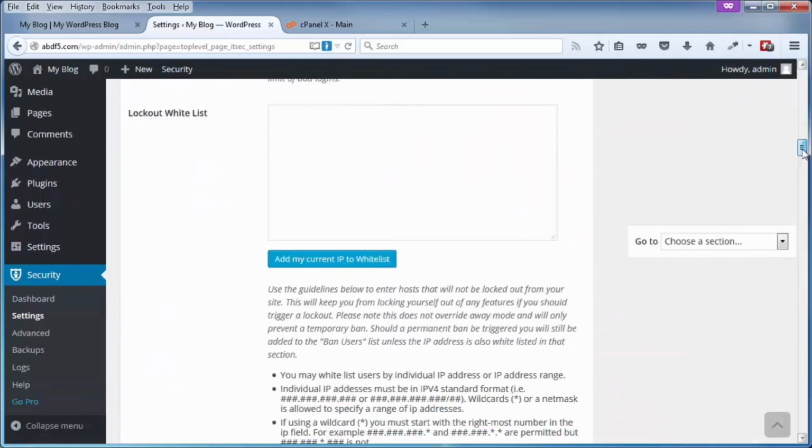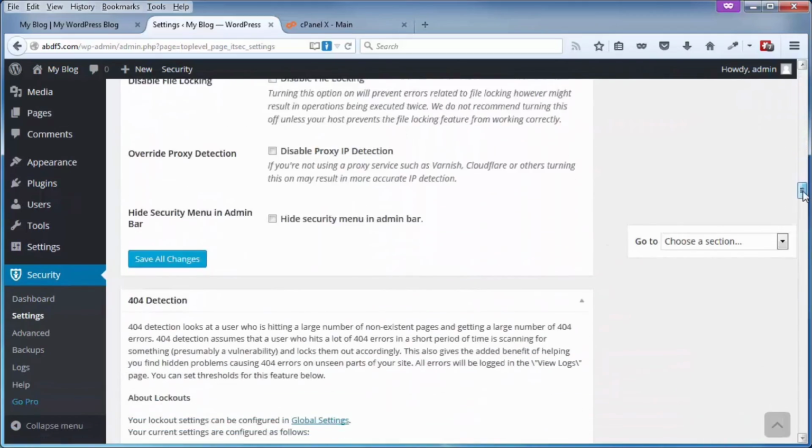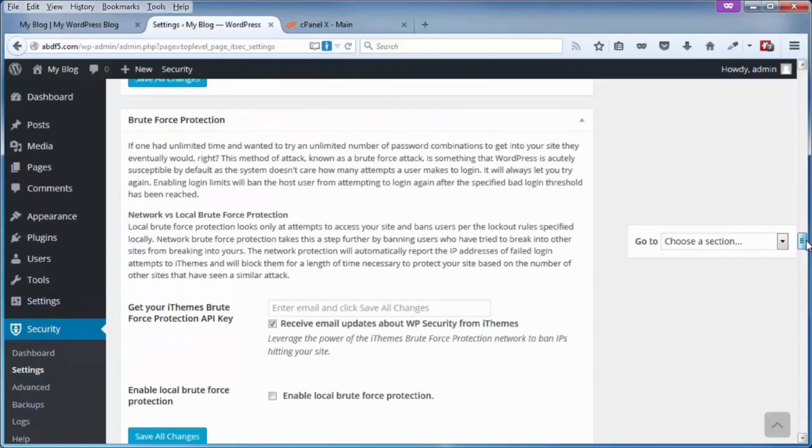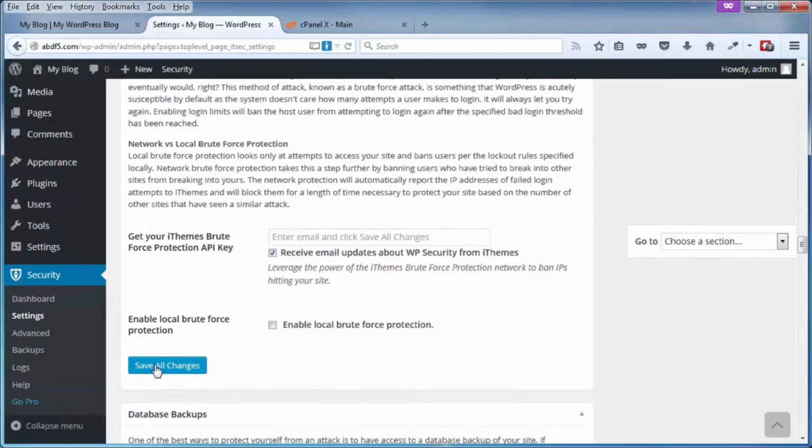And we just scroll down a bit. Sorry if I'm making you dizzy. Banned user brute force. Right here we are. And all you have to do, of course, is read all this stuff over here, but all you have to do is enter your email address in here and then click on Save All Changes, and the free API key will automatically be populated inside of here. So that's really all you have to do to get and activate the iThemes Brute Force Protection.